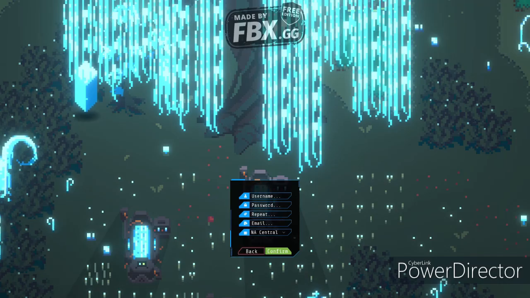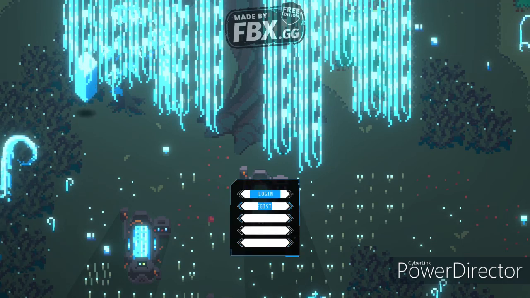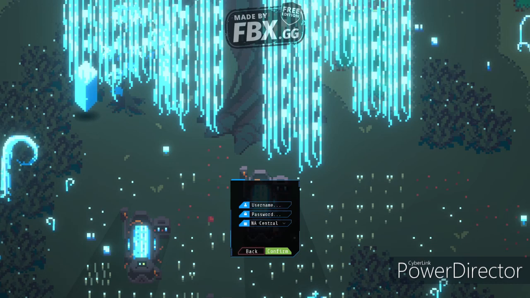It's going to load the game itself. Put your username, password, repeat the password, the email, and then make sure you click the server. Make sure you always click the correct server. Then login, username, password, and make sure the server is correct.